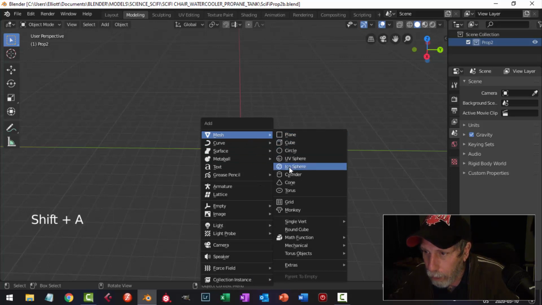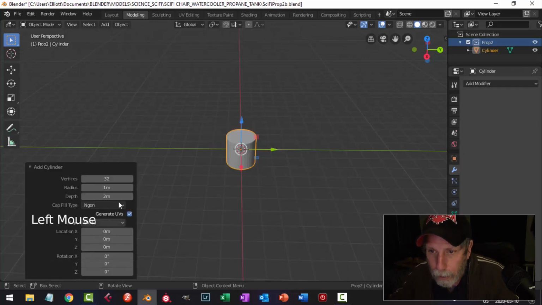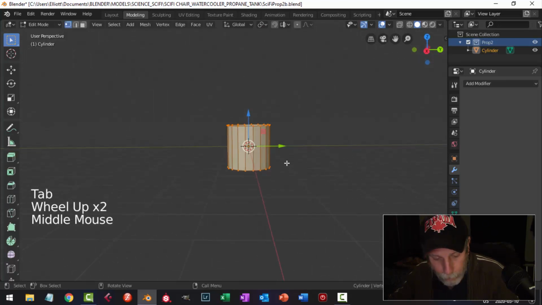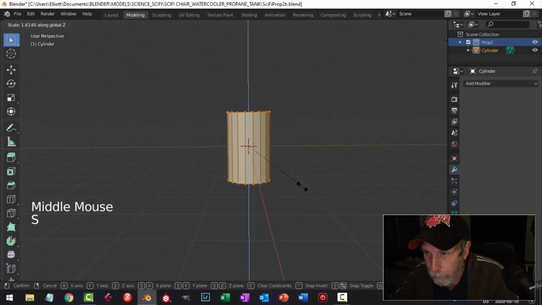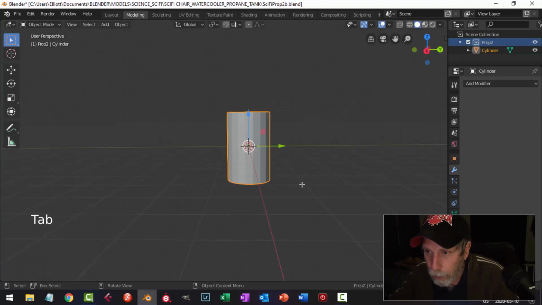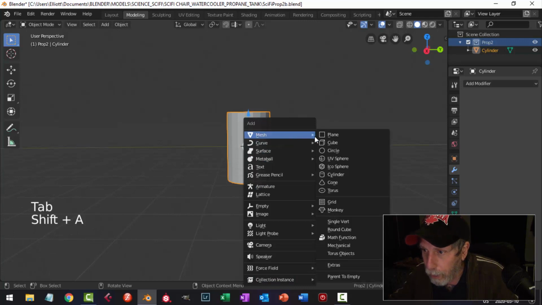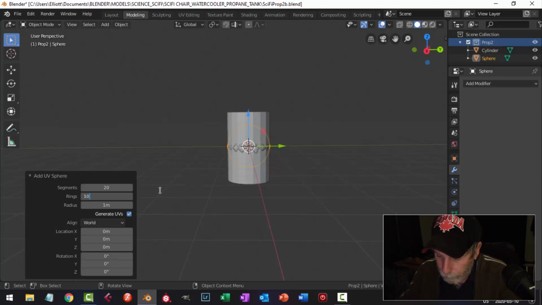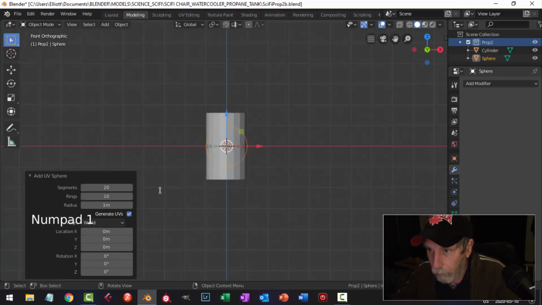I'm going to create a cylinder, and we'll go for 18 vertices. So I've got that. I'm going to scale this in the Z, and I'm going to leave that there and bring in a UV sphere. And let's go for maybe 20 and 10. And look from the front.